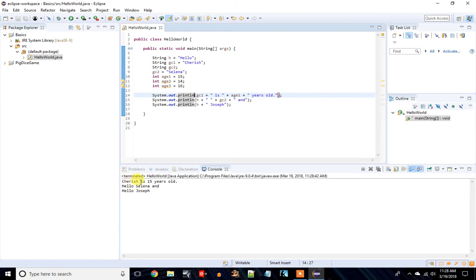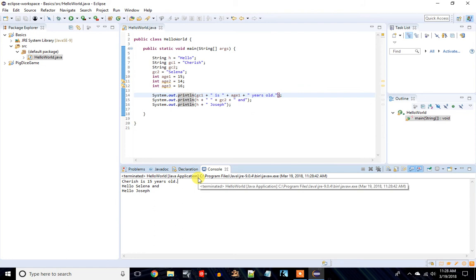And you see here, Cherish is 15 years old. So if you want, go ahead and pause the video and see if you can make the next two lines print out Selena is 14 years old and Joseph is 16 years old.